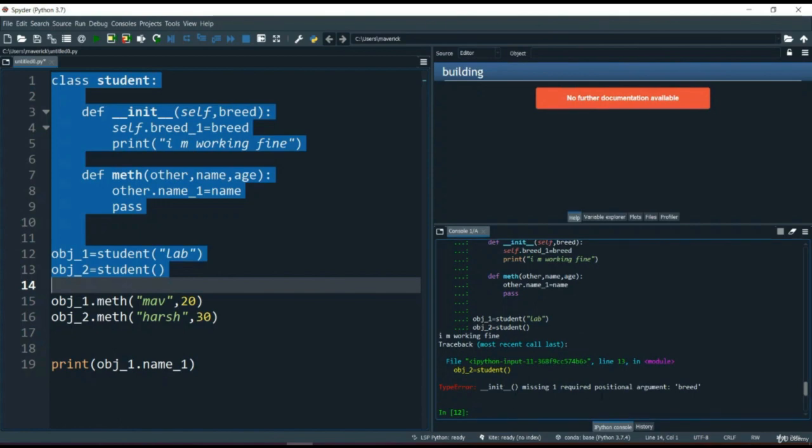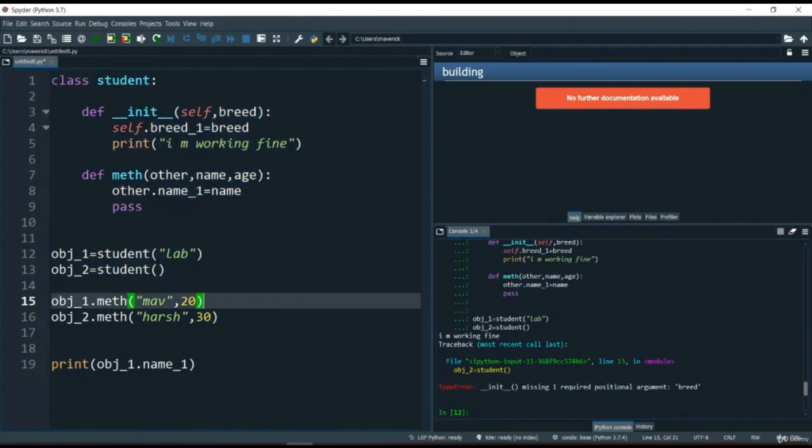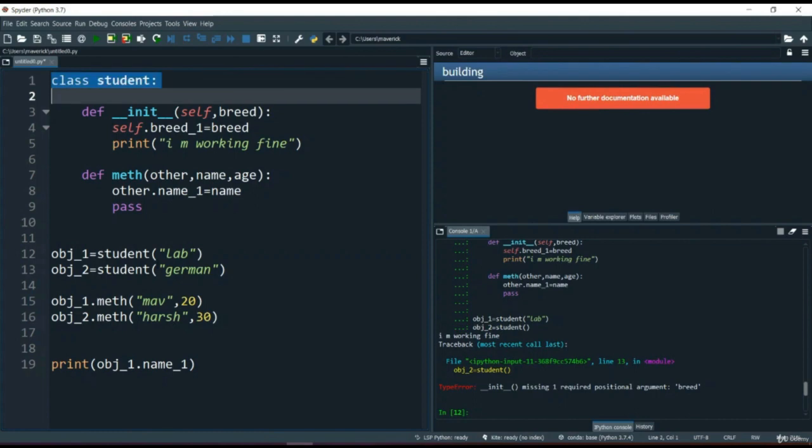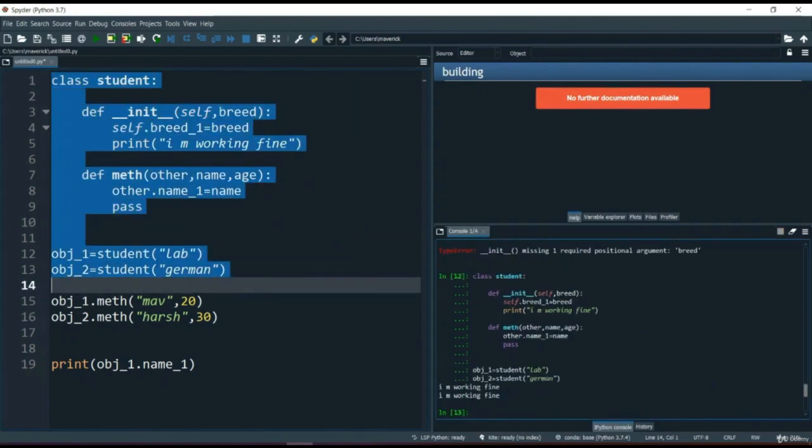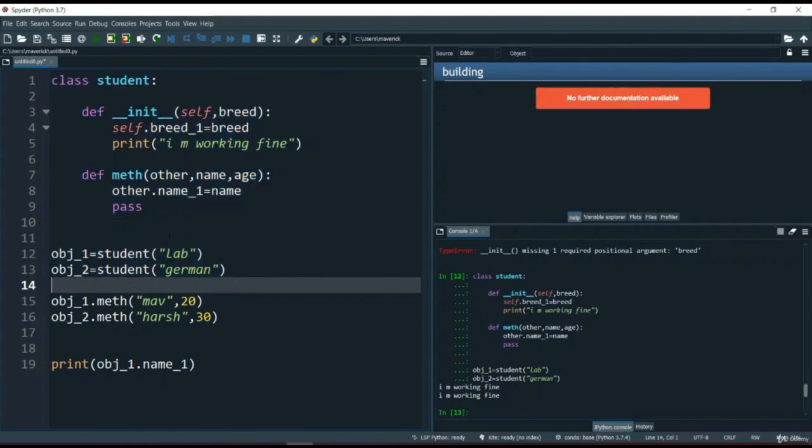Okay, one thing: init missing one required positional argument breed. Yeah, okay, so we haven't provided it for the second object. Let's give it some, that's a German Shepherd. Well, that's not German only. Okay, so now run it. Now you see it worked fine for both objects, and self.breed.